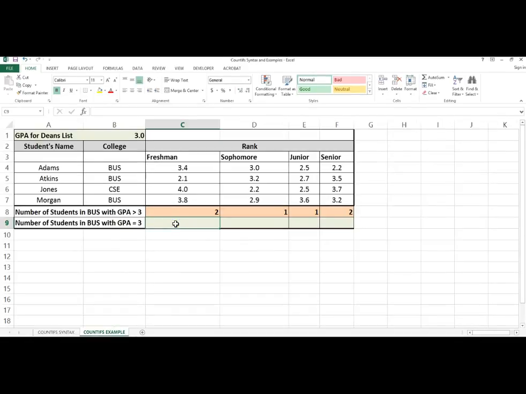In cell C9, I want to write a formula to determine the number of business students who are freshmen with a GPA equal to 3.0. I have multiple criteria, so I need to use the COUNTIFS function. My first range, I'm going to check for the college. I'm going to hard code BUS. I'm checking for the freshman GPA. There's my range. I'm checking for 3.0, which is in cell B1. Because I'm just testing for equality, all I have to do is type in the cell reference.